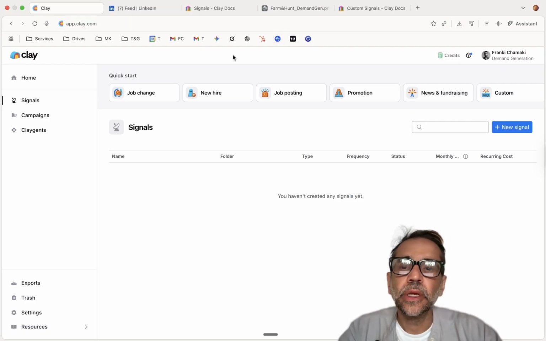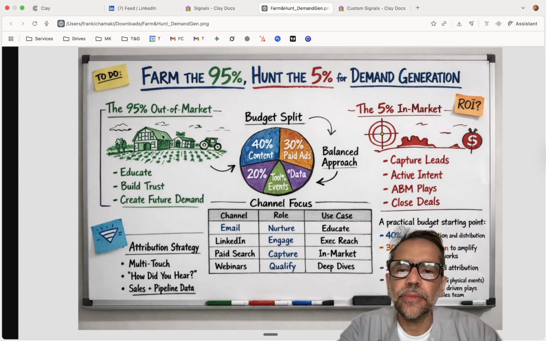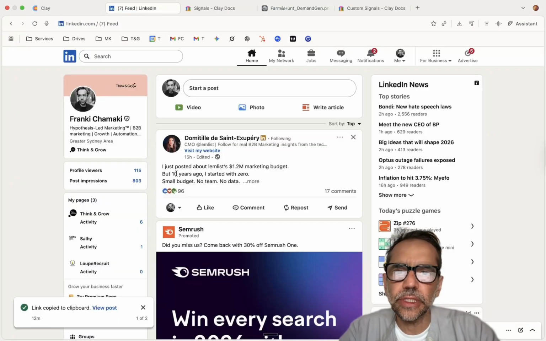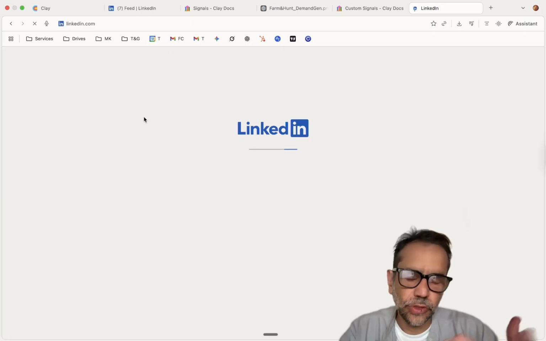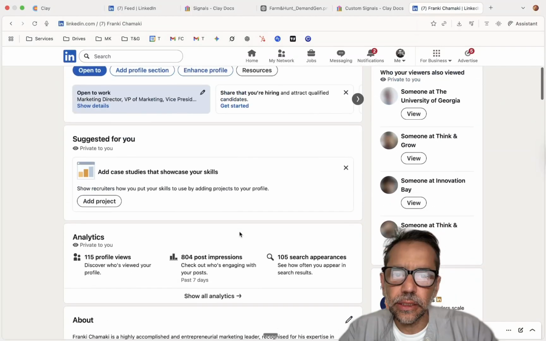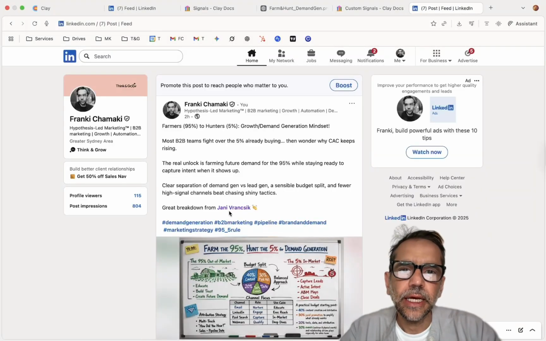Just a quick overview, more of context: where this fits in from a demand gen perspective and growth. You know that most of the time demand gen is about 95%. And by the way, this is a post that I did recently. If you go to my LinkedIn, you can read it at your leisure. This is the post, and it's credit to Gina here.